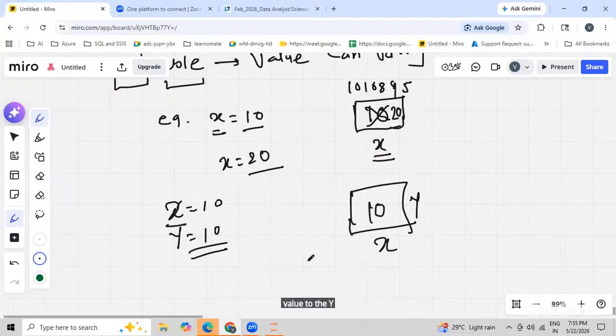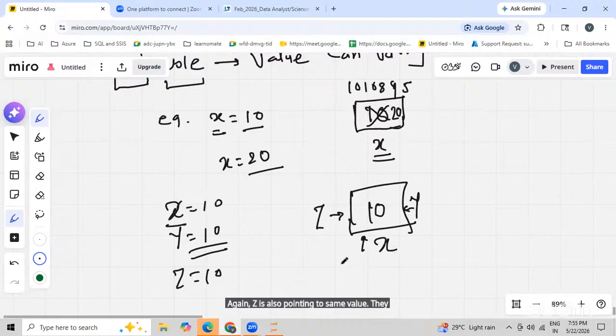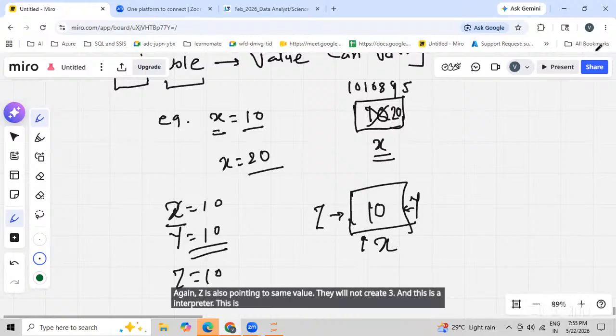Now it means one more variable: if you create z equal to 10, again z is also pointing to the same value. They will not create three separate values. And this is the interpreter. Why is this happening? This is memory allocation happening by the Python interpreter.